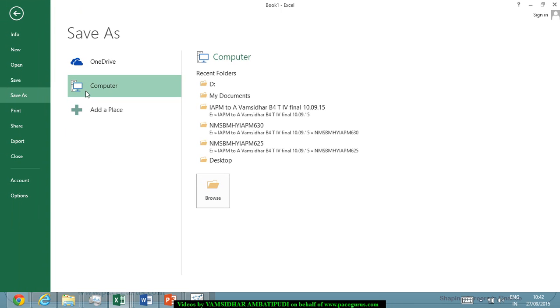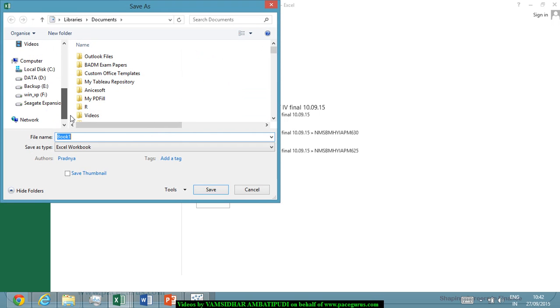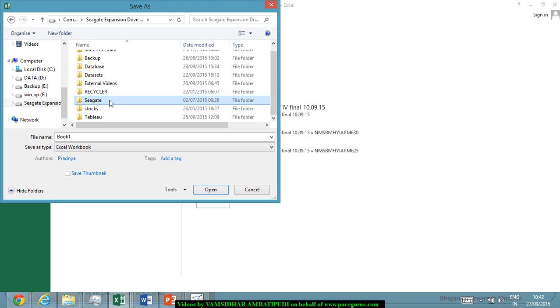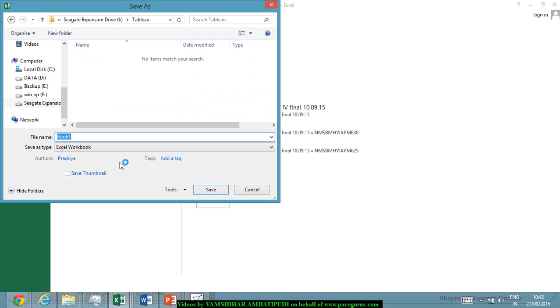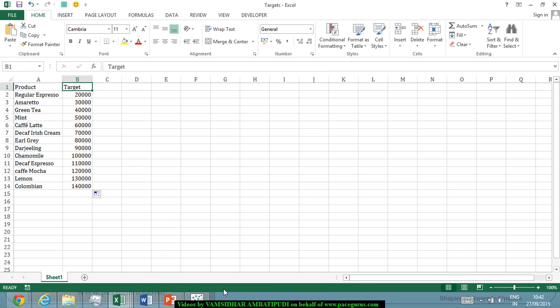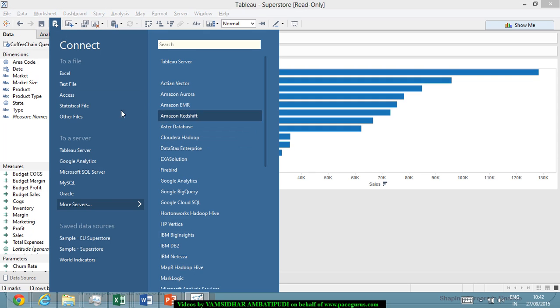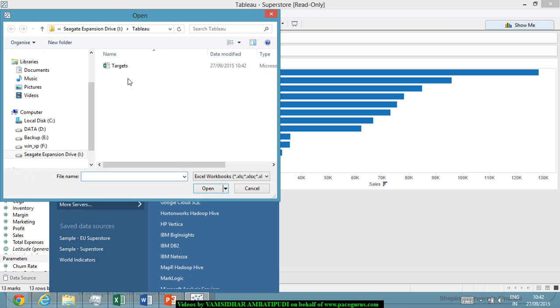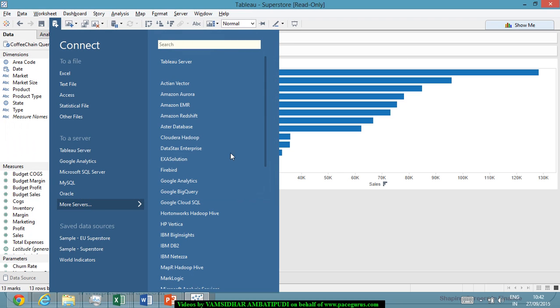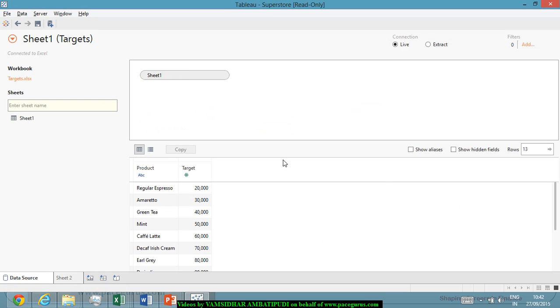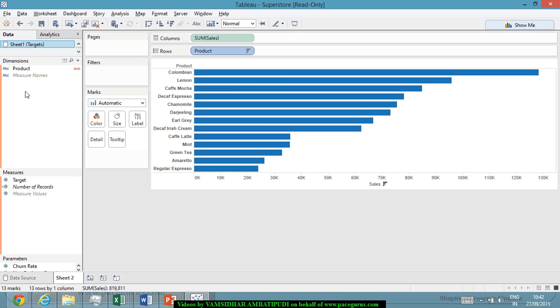So let me save this somewhere. I'll save it in the same location where we have our other data as well. So I go here and I say targets. I've saved an Excel workbook with targets. Now I pull that data source here, the Excel file with the targets. So there is one more sheet that got added into our data, the targets and the coffee chain.